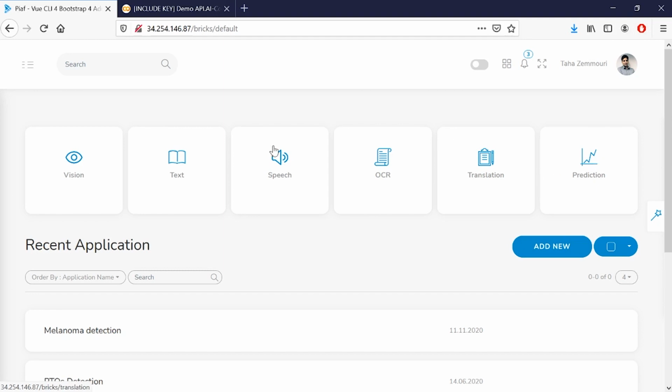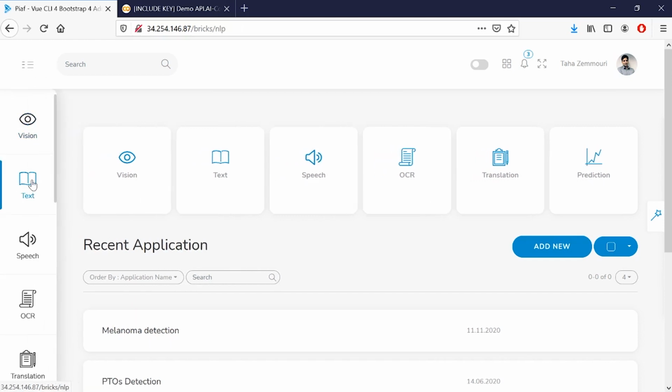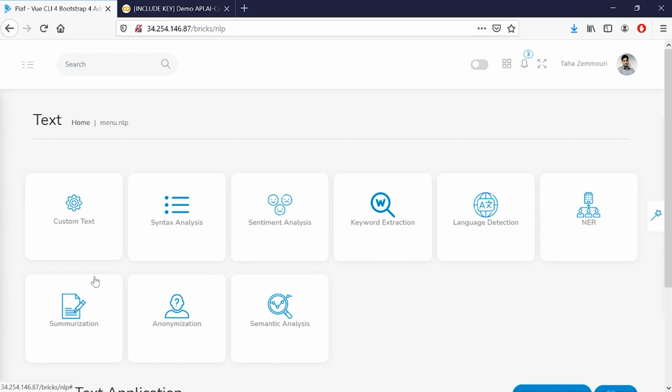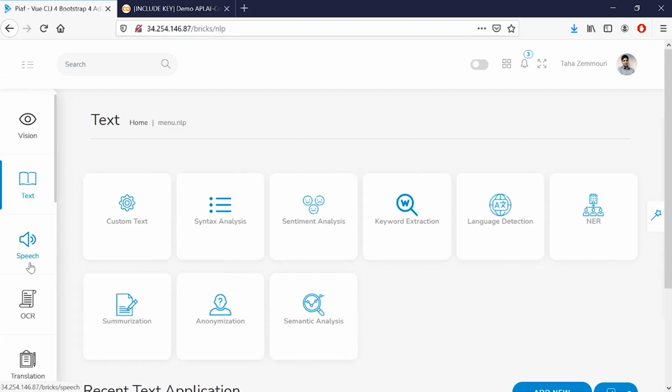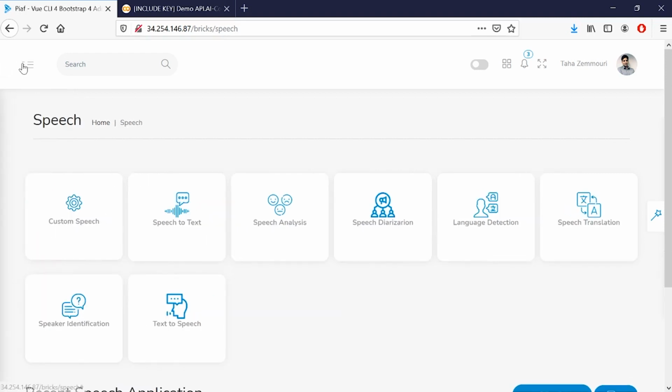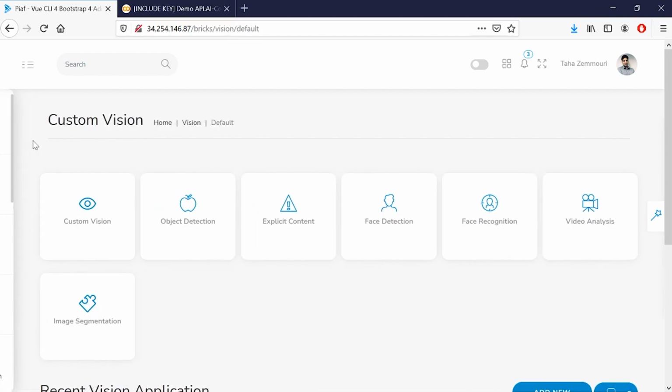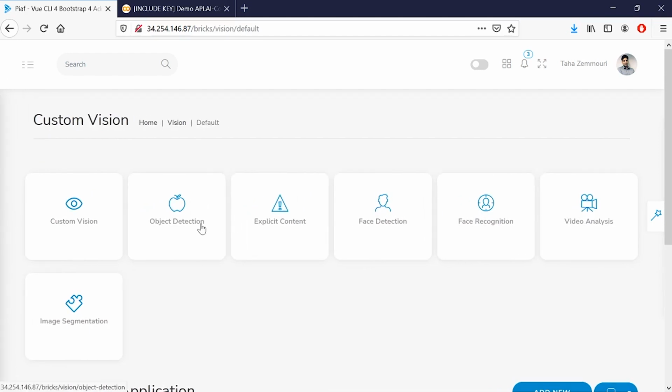Here is the platform. 6 types of AI technologies are available: vision, text, speech, OCR, translation, and prediction. And for each of these bricks, you can have access to the main technologies available on the market, and you can test performance of different engines. Let's see for object detection.